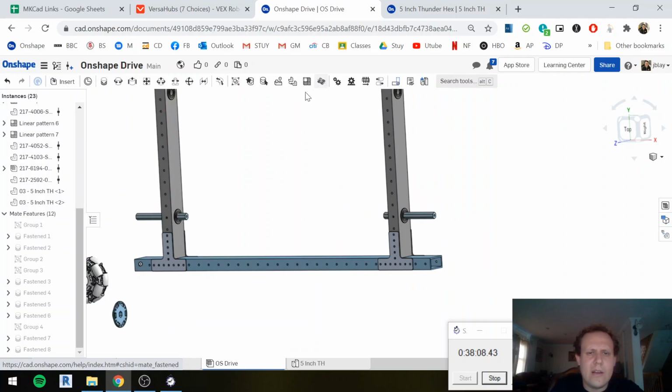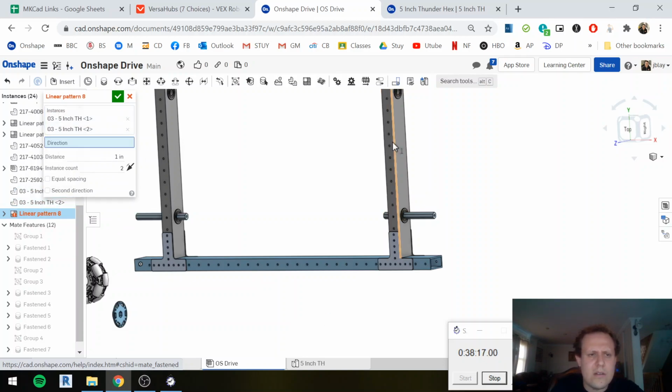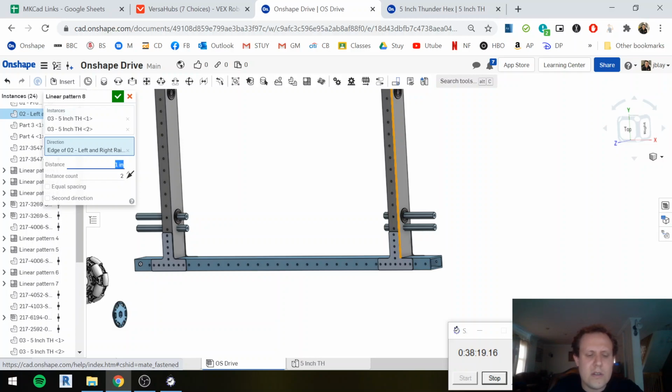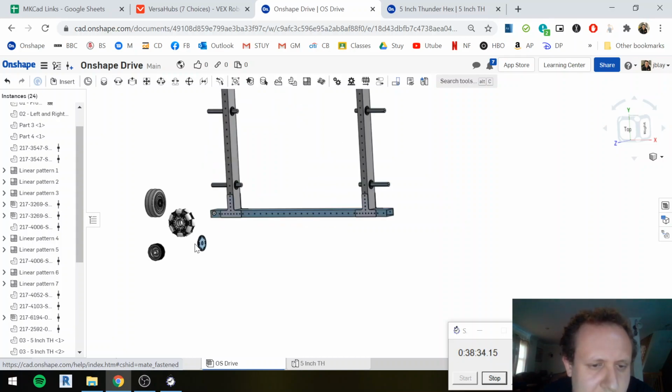Then I will linear pattern both of these guys. Direction here. Distance, 10.5 inches. Just 2, because I have the gearboxes on the other side. I want to flip the direction here. Here we go. All right. Cool. Time for the pulleys.